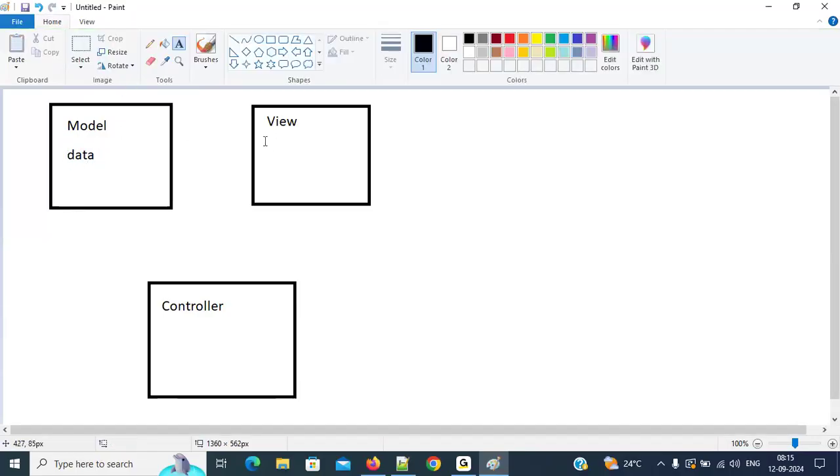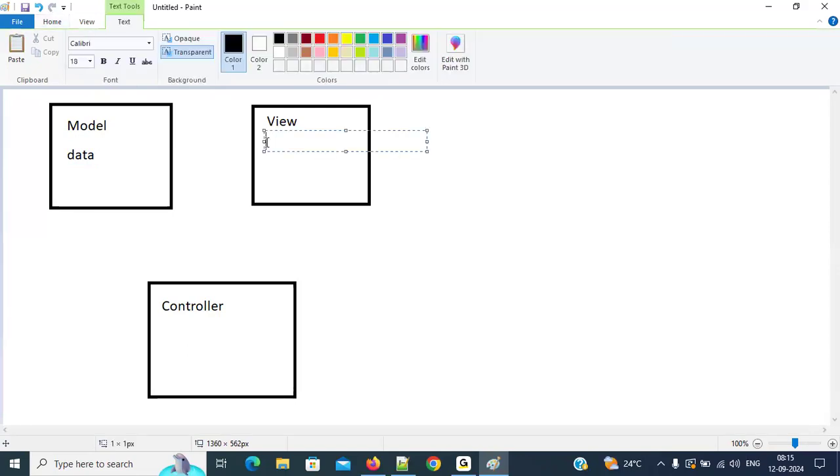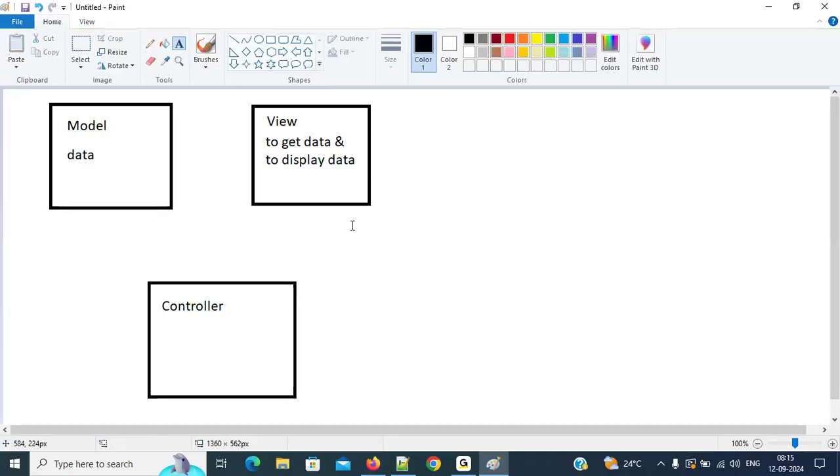Okay, right. What is the use of the view page? To get data from the user and to display data. To get data from the user, or to display our data, we need to use the view page. Okay, so where is the data available? Please don't be silent, everyone. Daily I'm telling you to respond immediately, but you are not responding immediately.